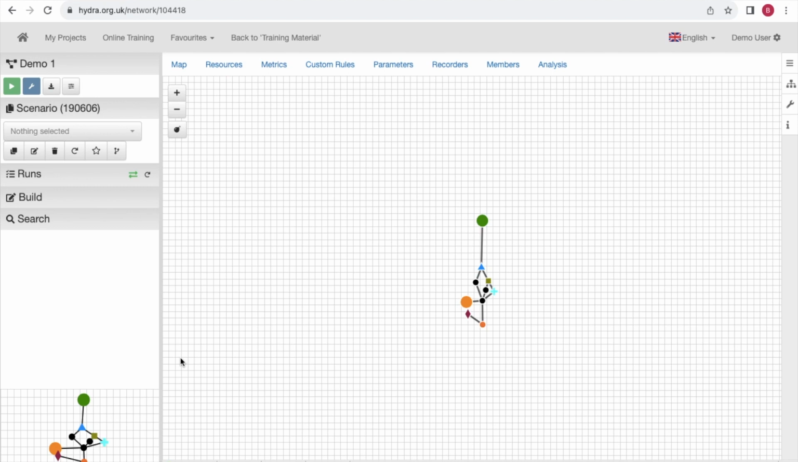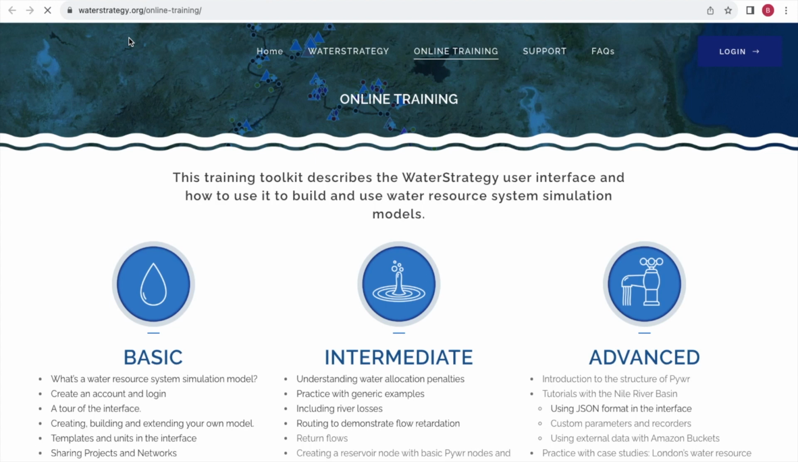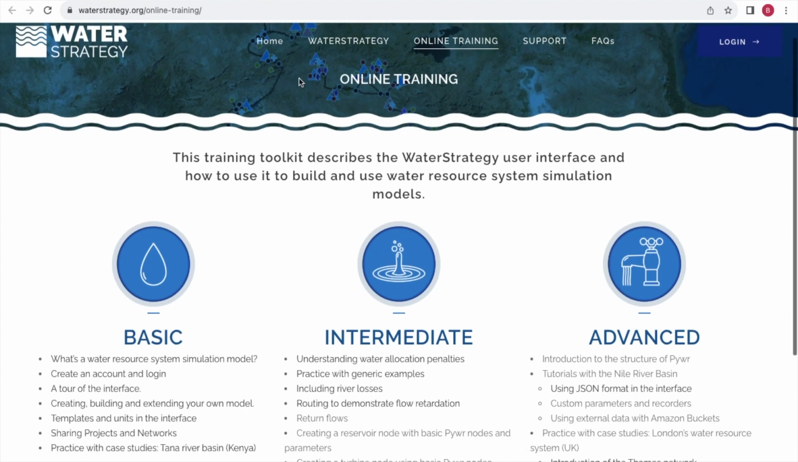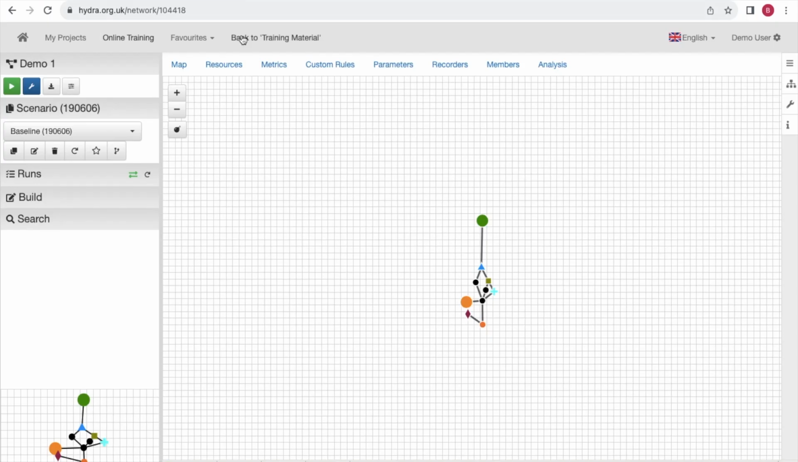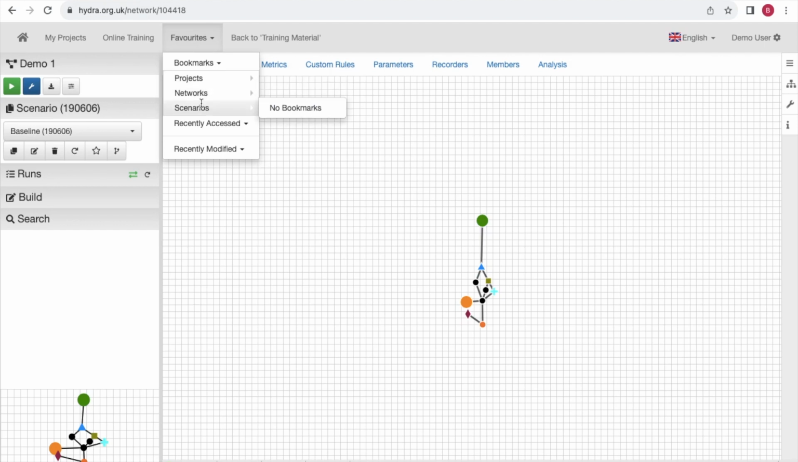So inside a network, you can use the Home tab or the My Projects tab and go back to the original home page. Online training takes you to a page that I'm sure you've already found on the website. Using the Favorites tab, you can bookmark projects, networks, and scenarios. You can also use the Recently Accessed and Recently Modified tabs. And hitting back to training material takes you to your project folder.